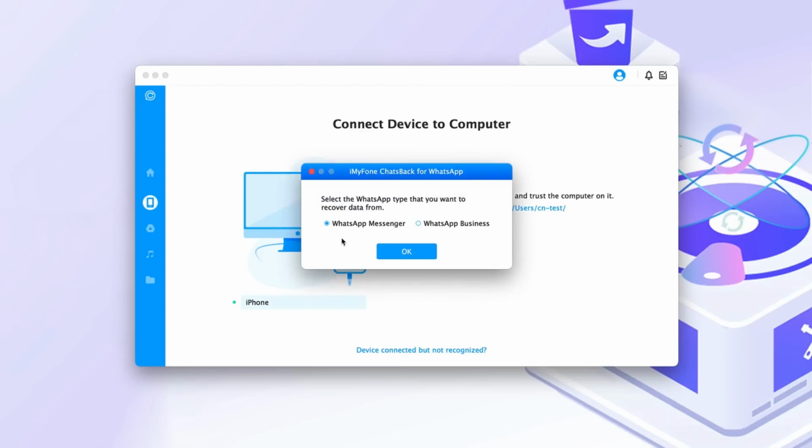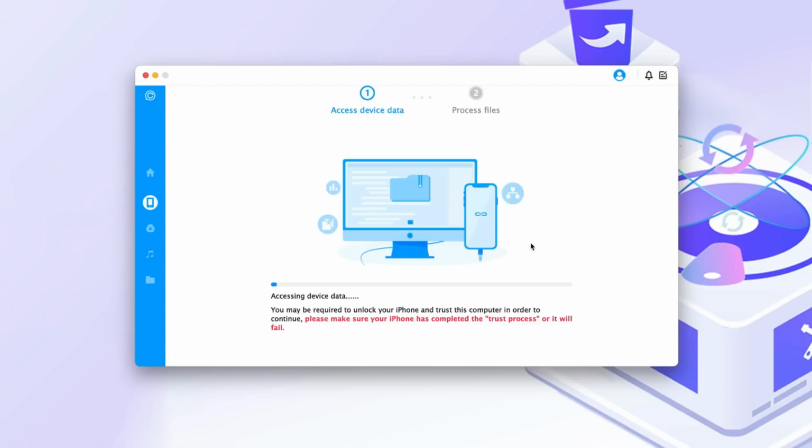The tool will ask you to select the WhatsApp type you wish to restore. Whether it's from iCloud or your device, ChatsBack will analyze your data and prepare for recovery.